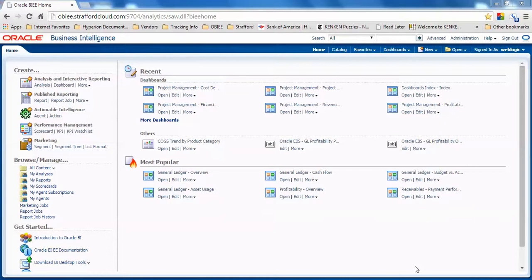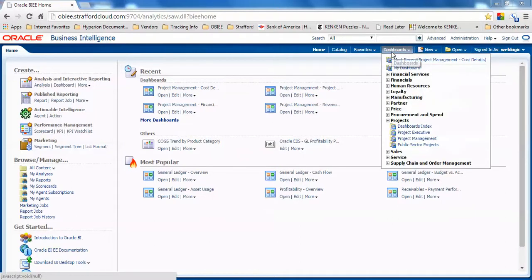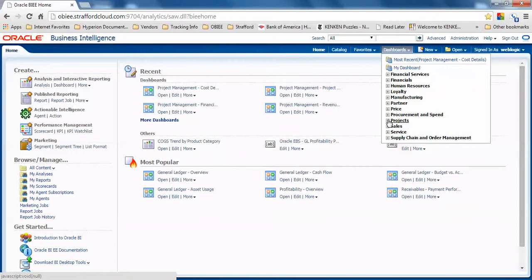Let's take a look at dashboards. In our system, we're starting here on our home page, but quite easily we can click on our dashboards link here and open up. In our case, we have a ton of different sets of dashboards: financial services, financials, project, sales, etc. It's very easy to navigate to the specific type of information I'm interested in.